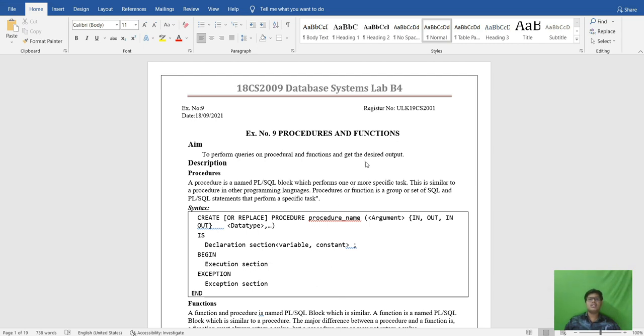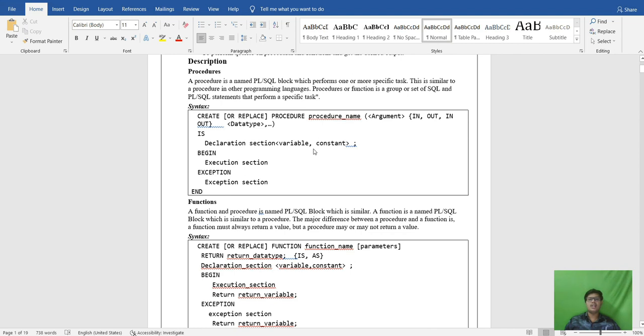Next we will see what functions are. A function is similar to a procedure, but with a little difference. The major difference is that a function must always have a return value, but a procedure may or may not have a return value. So we will see the syntax for the function.